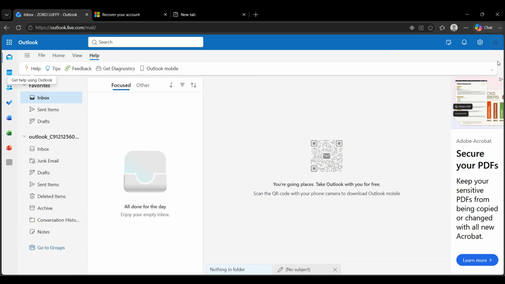When the chat opens, be ready to explain your issue clearly. Tell them exactly what is happening, when it started, and any error messages you may have seen. The clearer your explanation, the faster they can help. If you have already tried password resets, browser troubleshooting, or account recovery steps, mention that too, and that's it. That is how you contact MSN email support using the Outlook web portal.